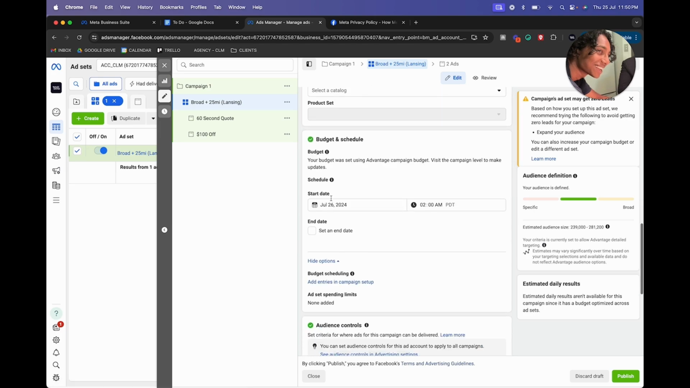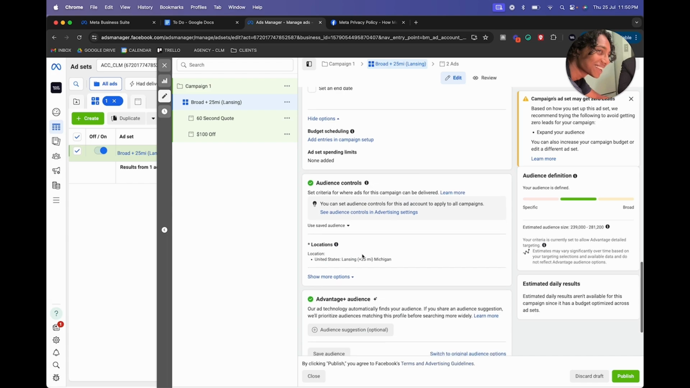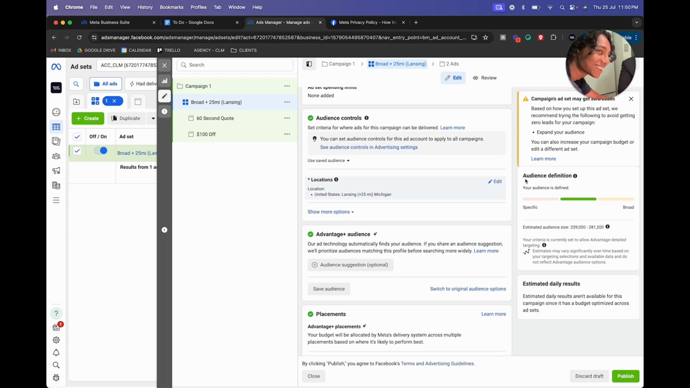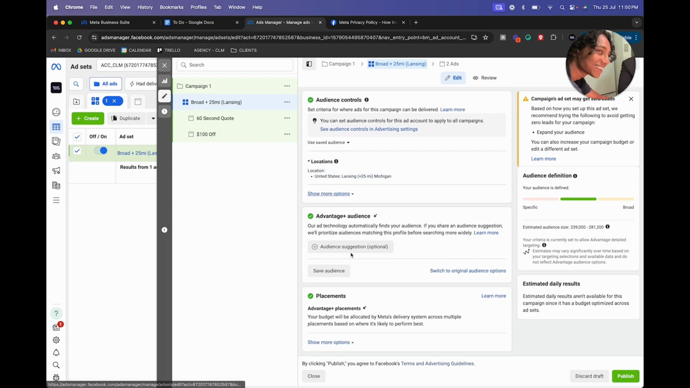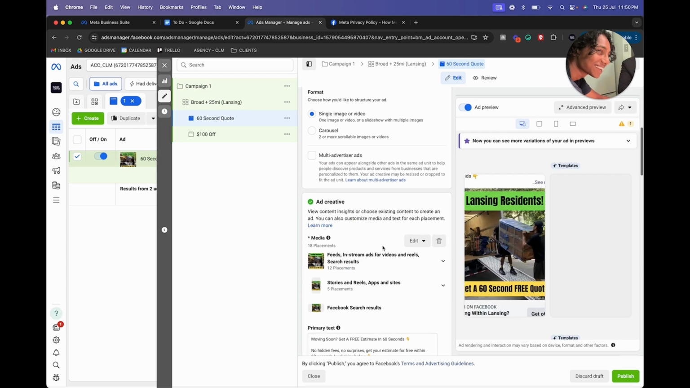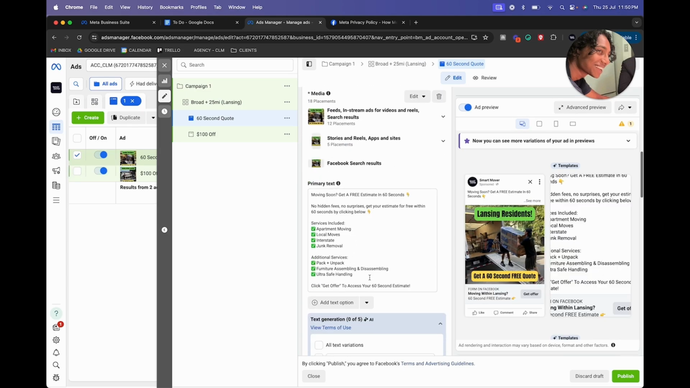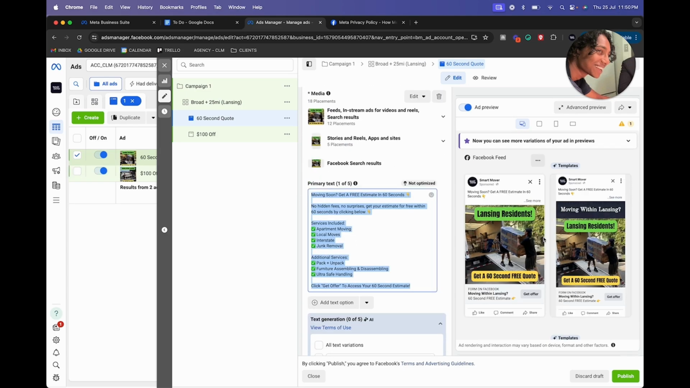Make sure that the budget and the scheduling is on time. So it's the 25th today, so on the 26th at 2 a.m. it's going to start running. Your location's good. Yep, that's done. Okay, now let's go and double check your spelling as well. Make sure that all your spelling is correct. Make sure that you look professional. Make sure that this looks good. Yep.